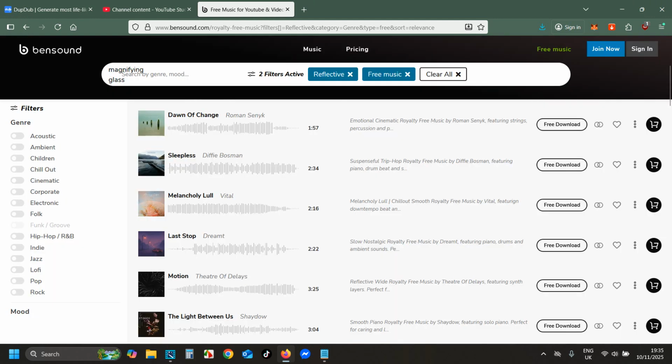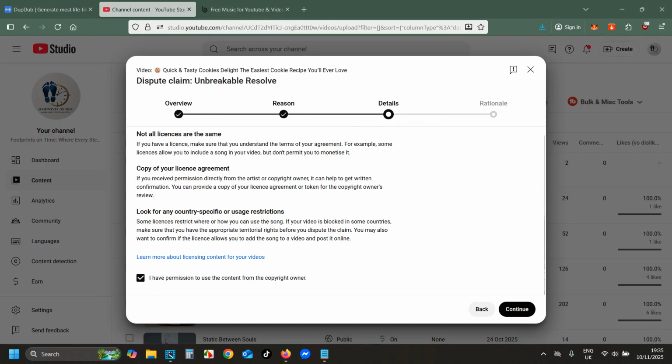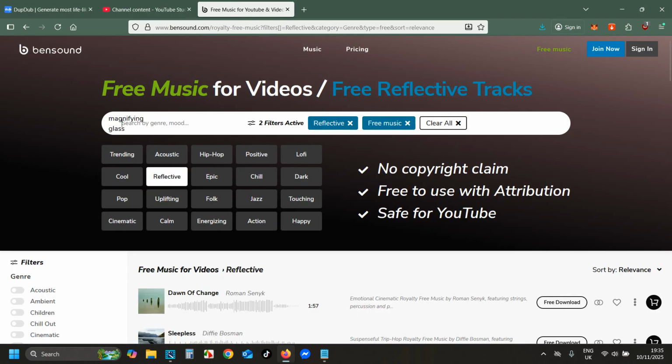In this case, you just need to find the name of the audio. The name of the audio is this one right here, Unbreakable Resolve. What we're going to do is go there, search, and just copy it.